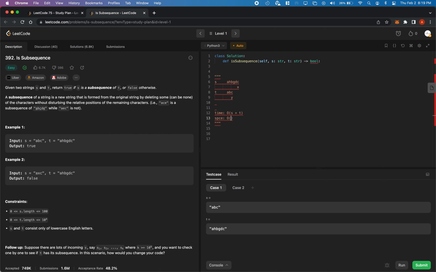Space. We're not saving anything. I'm not doing this recursively, so I don't think we're going to be using any space either. We just have these two pointers, which are constant. So that would be O of 1. Yeah, let's just code it.